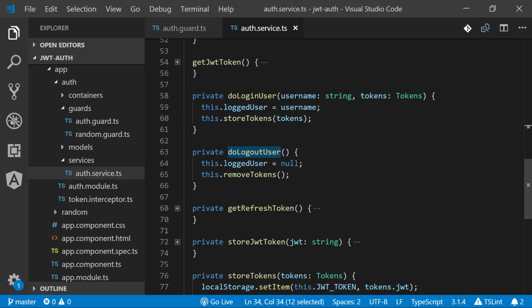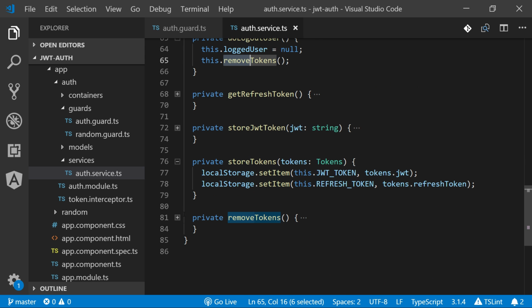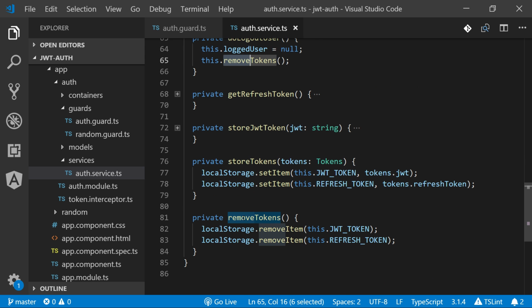doLogoutUser would remove the logged user name from the component and execute removeTokens. As you may presume, removeTokens would remove access tokens from the local storage.